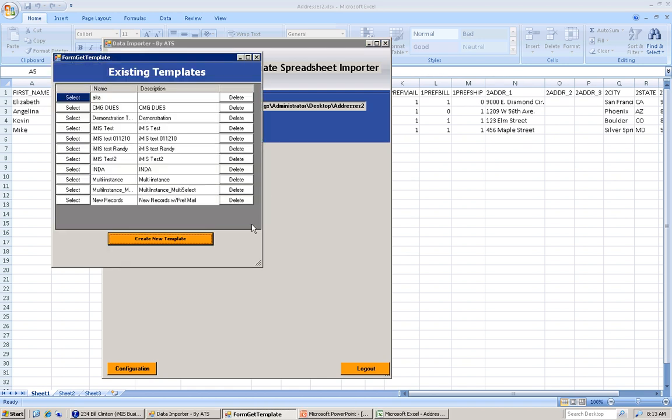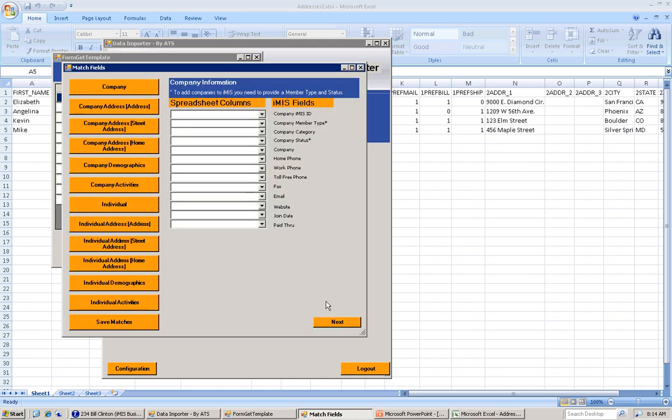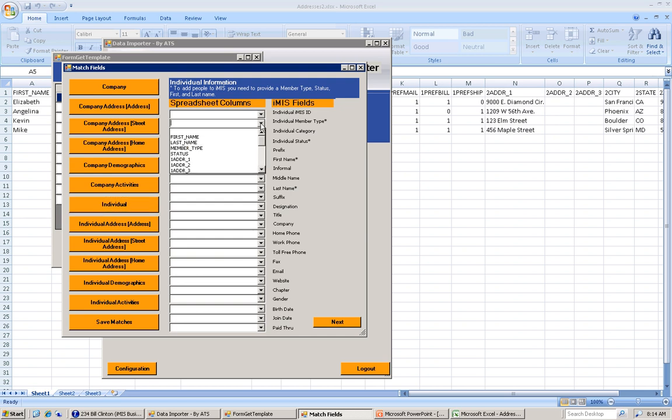Finally, I can now choose from an existing template, or I can create my own template for matching the fields between my spreadsheet and iMIS. I'm going to go ahead and create a new one so you can see what that looks like. Click on Create New Template. I'm only going to do individuals at this time, so I'm going to start with the individual button and I match the fields, and when you click the drop down, it browses to your spreadsheet so that you can choose what fields mapped where. First name, last name.